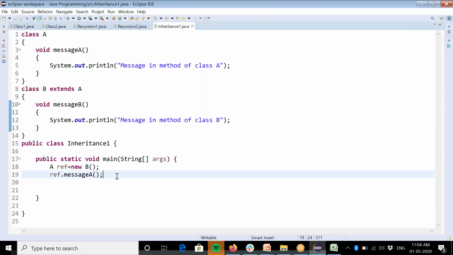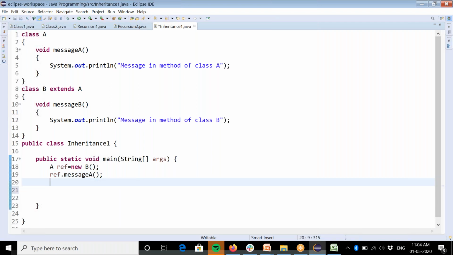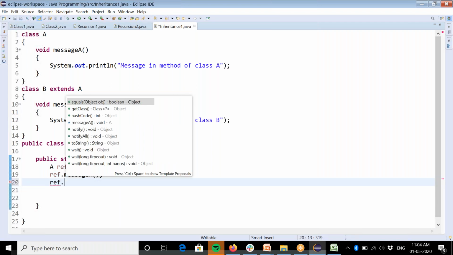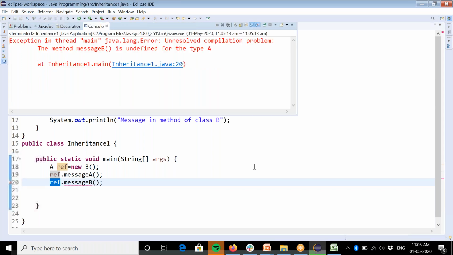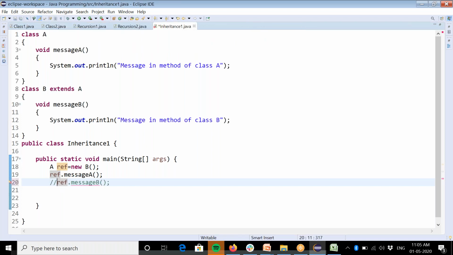If I try to call the method of the subclass, it will not be possible. Look at this, Eclipse is showing the message. If I go here, method B is undefined for the type A because the reference is of type A. So if you try to run it, it will not work. So if the reference is of superclass, then only the superclass functionality can be accessed, right? Although this superclass reference is referring to the subclass object.